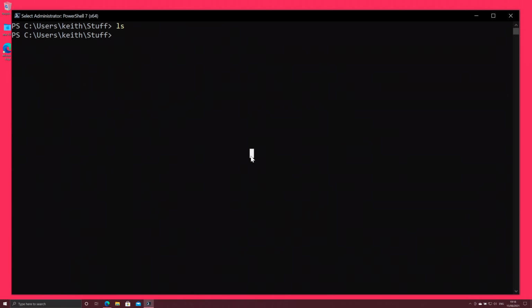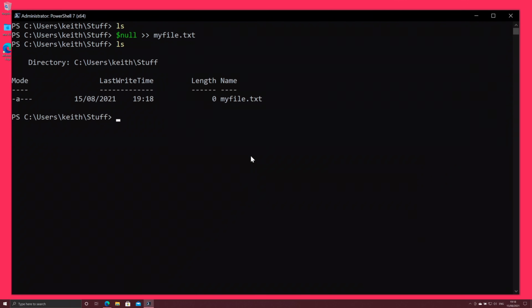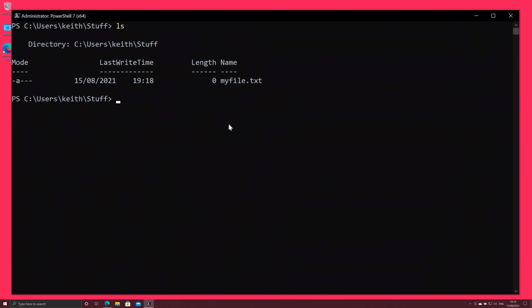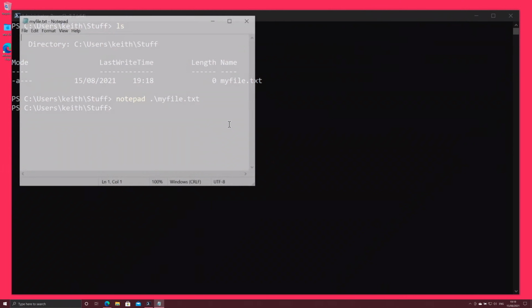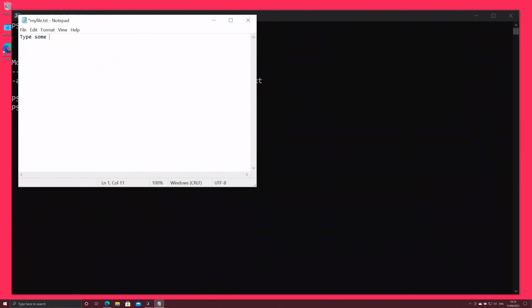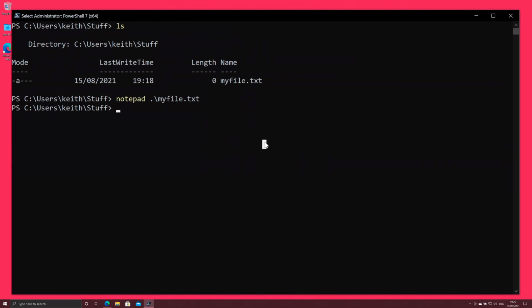Now that I'm here, I can create an empty file by typing $null, double redirect into myfile.txt, or whatever you want to call your file. So now if I look at the folder, you'll see that there is a new empty file called myfile.txt. If I want to edit this file, I can easily do so with Notepad. Notepad, myfile.txt. And I can type some text in here, save it, and quit Notepad. I can now look at the contents of this file by typing type and then myfile.txt.